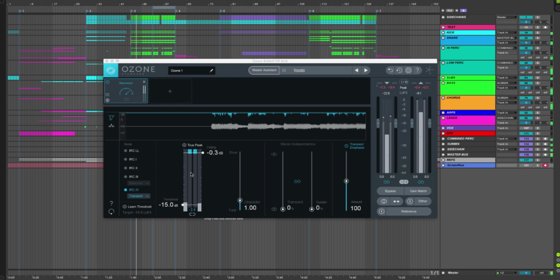We started with the threshold at -15, and we have mixed our song through this. With the threshold dropped so low, we ensure that there is always plenty of headroom and the signal will never be clipping before it hits Ozone 8. We set the ceiling at -0.3, the character to 1.0 fast, and the transient emphasizer to 100. For the limiting algorithm, we're going to use IRC LL while we're still working on the song, and when it's ready to bounce, we'll switch it over to IRC4 transient.